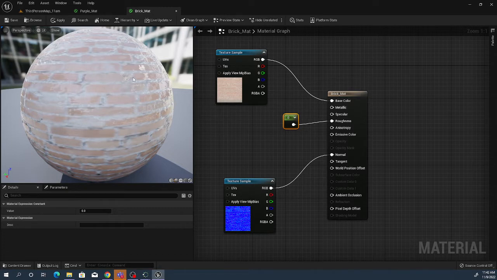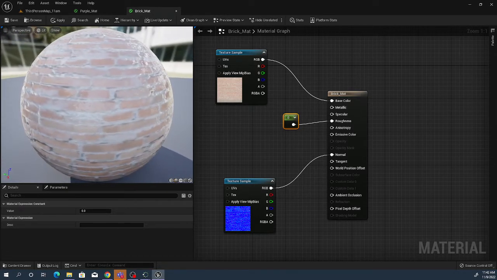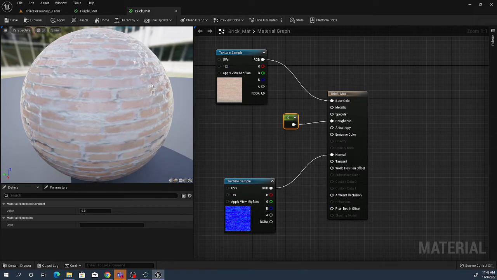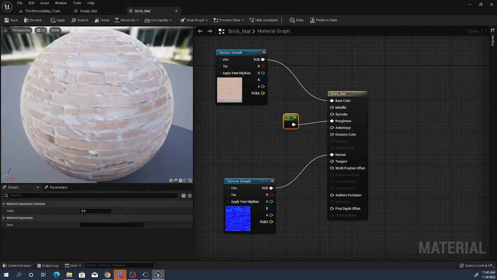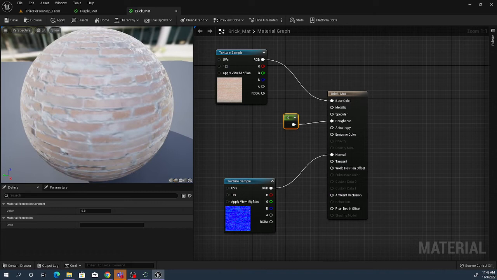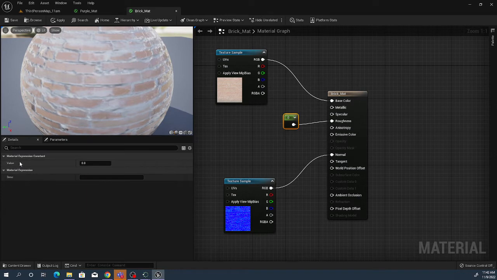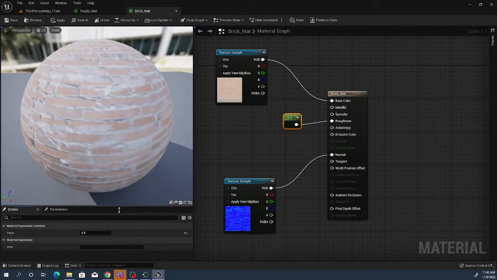Well, I don't know any bricks that look like that, with the exception of bricks that got water on them and then froze. That's kind of a frozen water, ice-covered brick right there, which is actually kind of cool, but that's not the look I'm going for. So I'm going to click on that constant, come over here to the details, and change the value. Again, the value goes from 0 to 1, or 0% to 100%. So I'm going to make it like 0.9. That's 90% roughness.